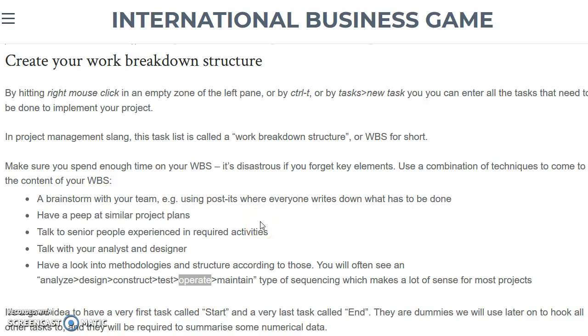Okay, let's create our first project plan. To start the project plan, you need to have a list of activities which needs to be done. That's called a work breakdown structure. It's of course crucial that you have the definite list of all the things that need to be done.